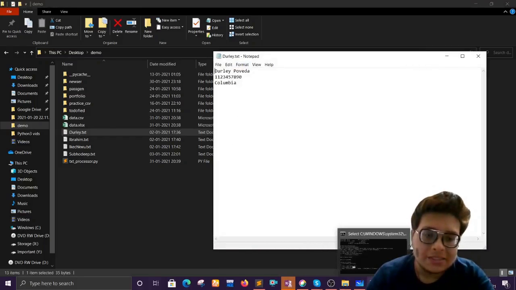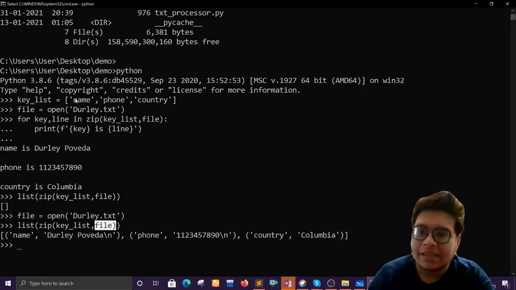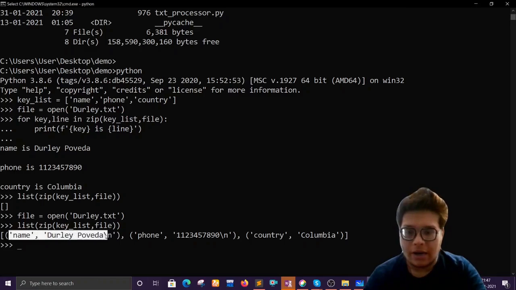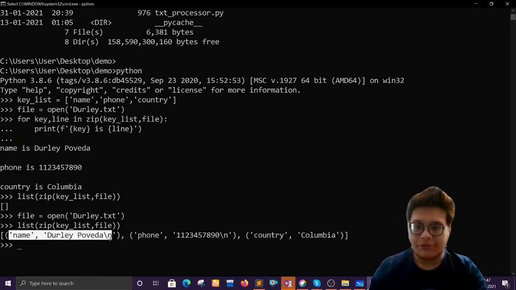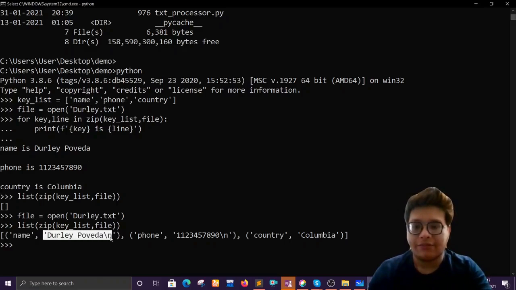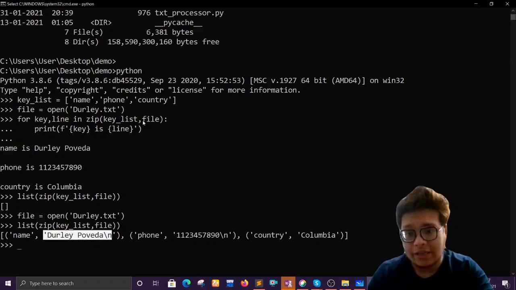And how many elements does the key list contain? Also 3 elements, right? So we are zipping it together. By zipping we are combining both of them. So name and Lipovida, because both of them are the first element of their respective lists. This is the first element of this list, and Lipovida is the first line in this file, right? It is the first line in this file.